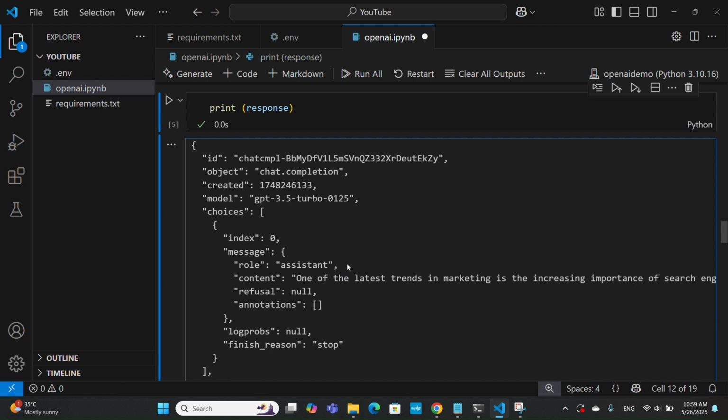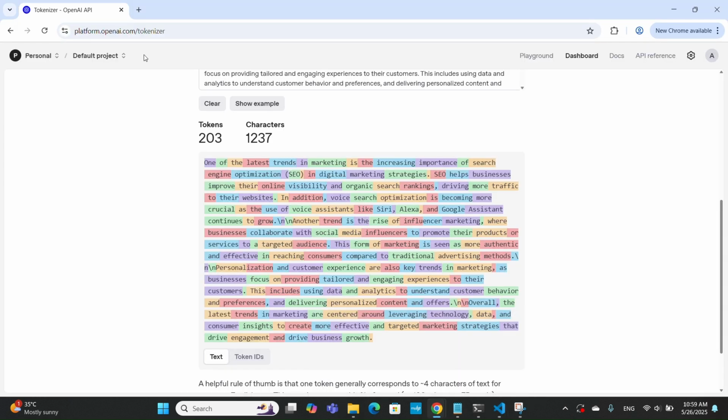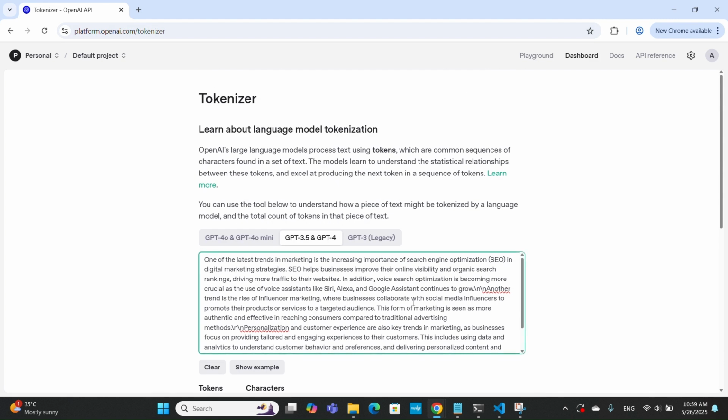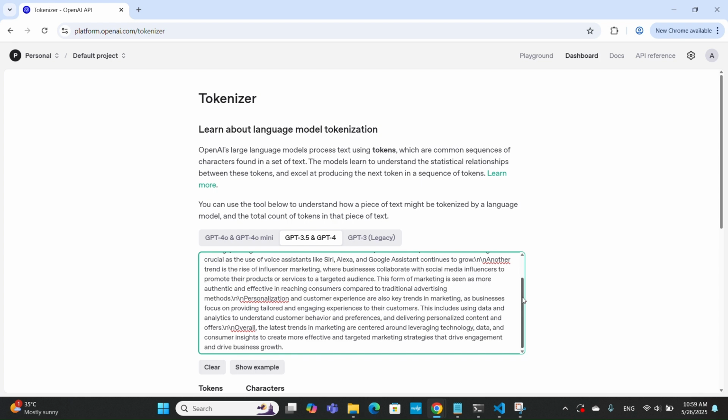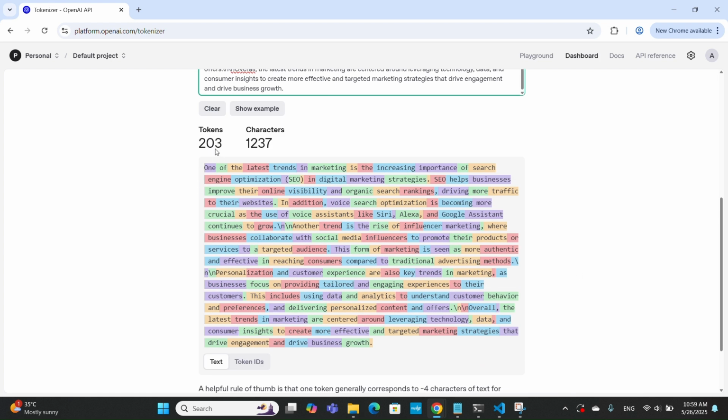You can also calculate the number of tokens directly using the OpenAI website. If you copy all of this output here, and visit a website, which is platform.openai.com/tokenizer, and paste your output here, this will show you the total number of tokens that have been consumed. So you can get an idea of how many tokens are being consumed based on the output.